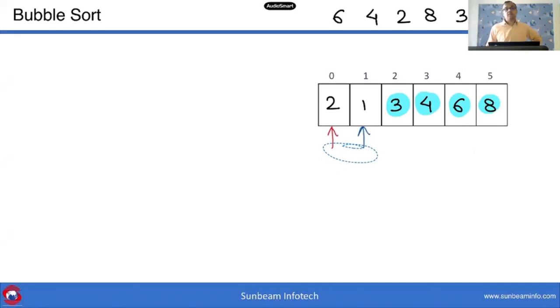You continue once again. 2, 1. The last pass. Yes, 1 is over here, 2 is over here. Done. And then you continue the process. 2, 3, no swapping needed. 3, 4, no swapping needed. 4, 6, no swapping needed. 6, 8, no swapping needed. So that's it. All is done and all elements are sorted.